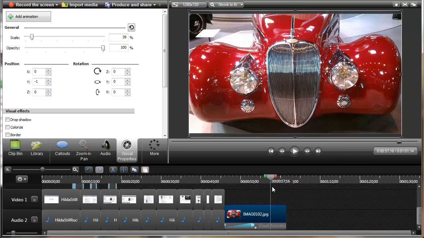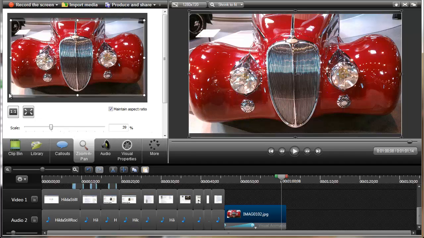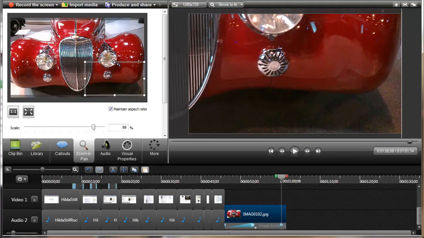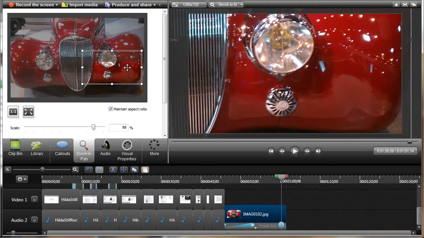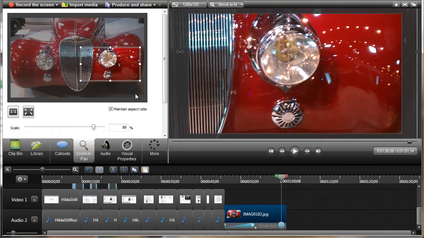And if we want to do something else with this, we can now go back to our zoom and pan and put this where we want to wind up. Do the same thing with dragging this out.